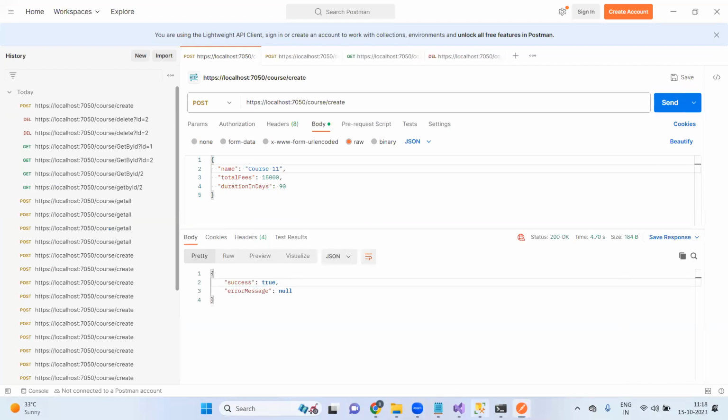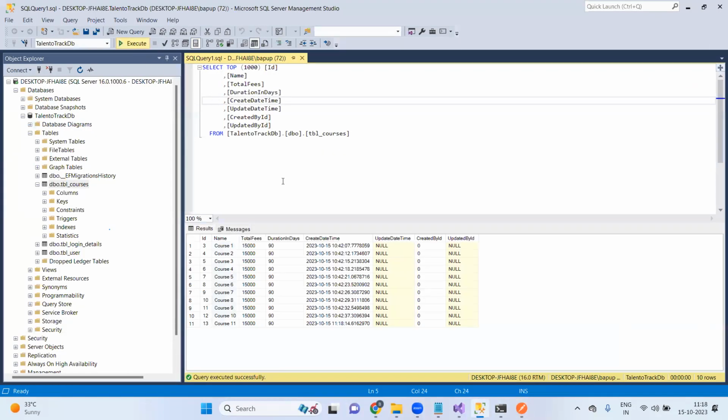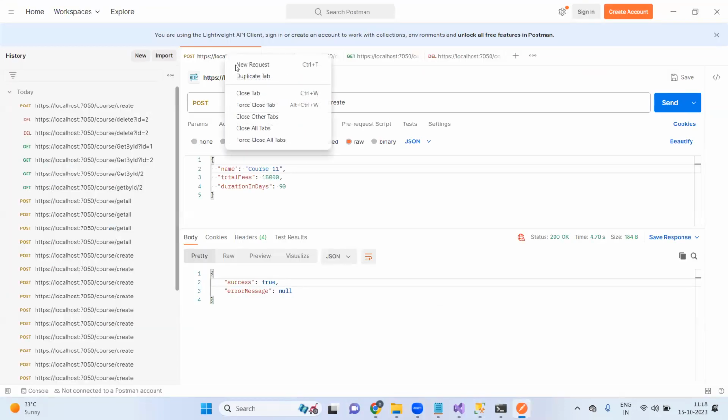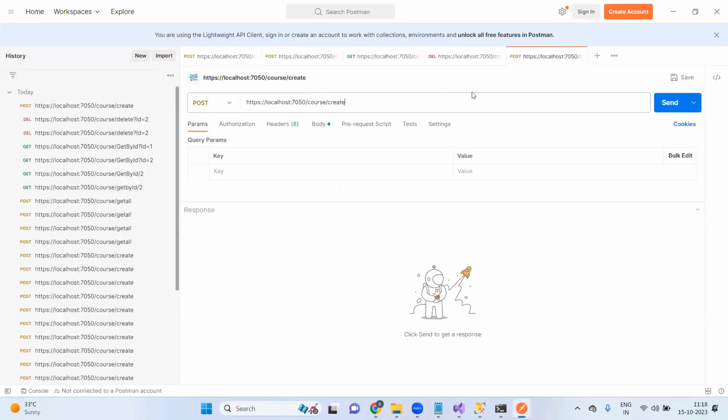Okay, success true. Go to the database, execute. We got the 11. Now I wanted to rename this 11 to .NET full stack. So for that purpose, I'll need to make a duplicate copy of this tab. We need to call it as a PUT. Go to the API, change it to the update.